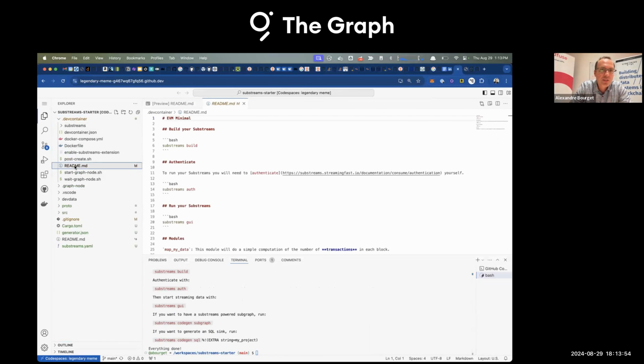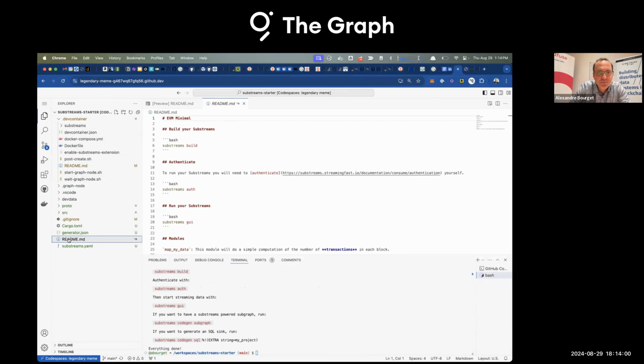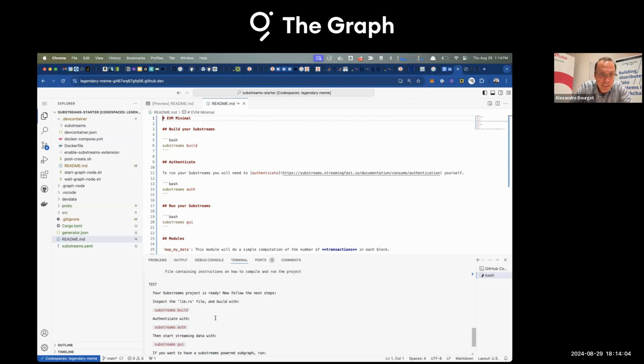Have we overwritten this one? Let me see. Okay, this is a small bug. I want to keep the starter kit. So this produces in the directory. See, I have the instructions to continue.